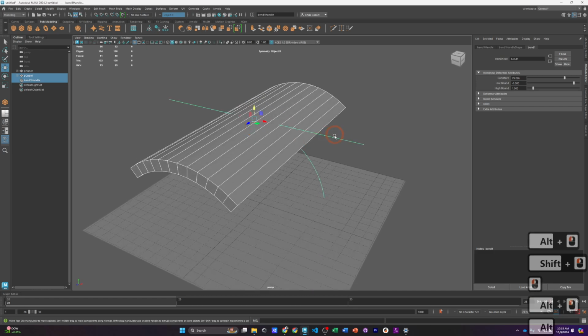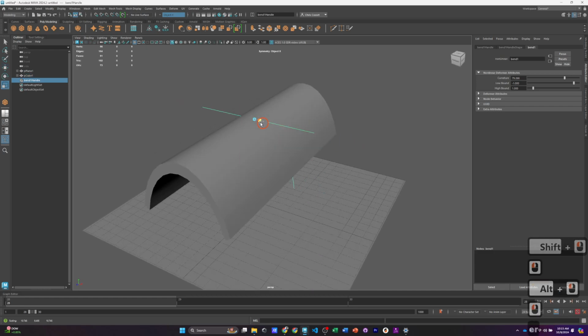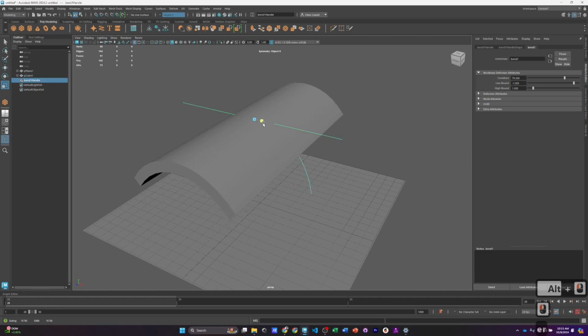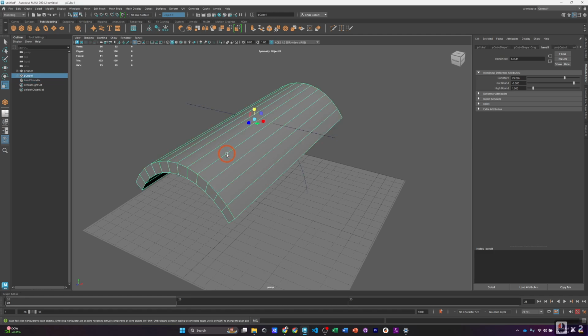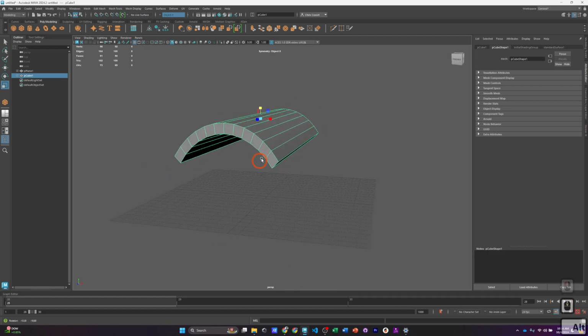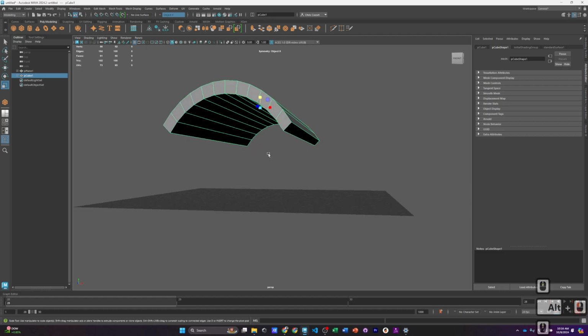I can also scale the bend modifier, which means if I do that, I can actually change the extremity of that sort of curvature there. So again, if I come up here and delete history, it makes that bend modifier go away, and now this is a permanent piece of geometry, or it's permanently deformed, I should say.